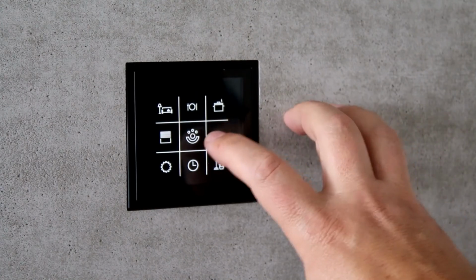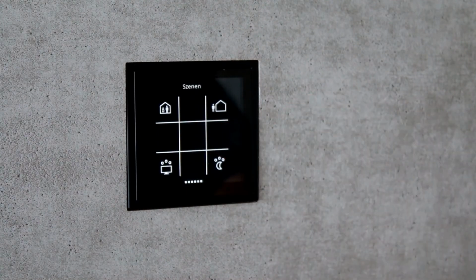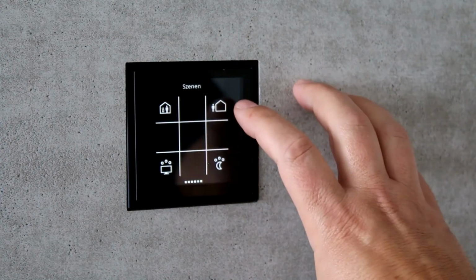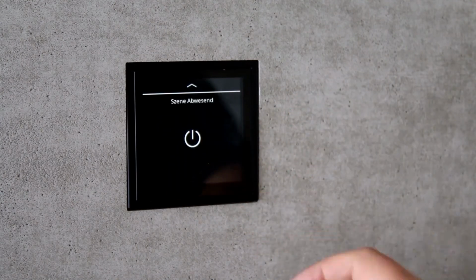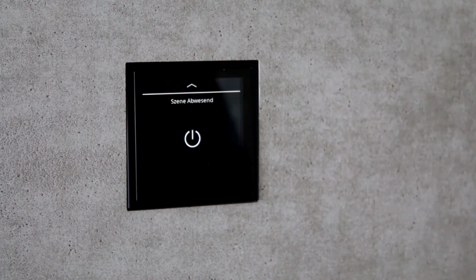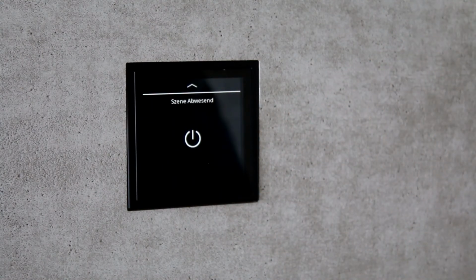The symbol in the middle stands for scenes. You can directly call up a scene via the LS Touch by simply pressing the corresponding symbol. In this case, the scene absent is active now, and accordingly all elements contained in this scene will be executed.